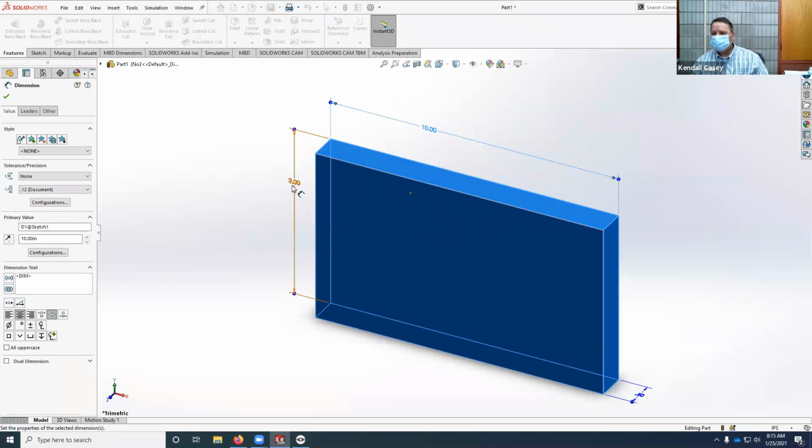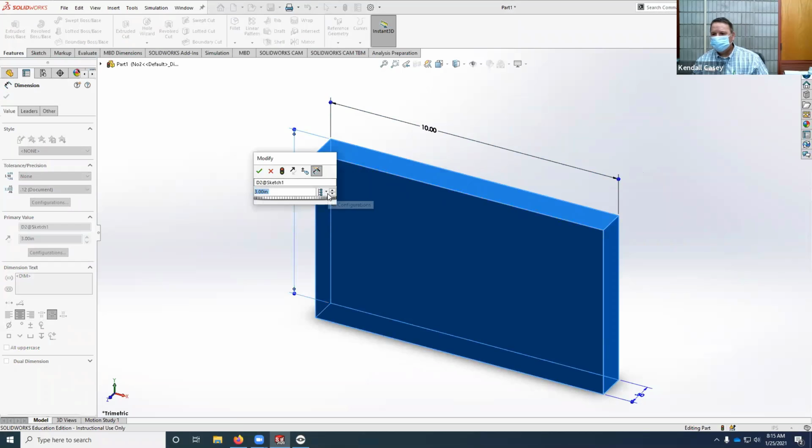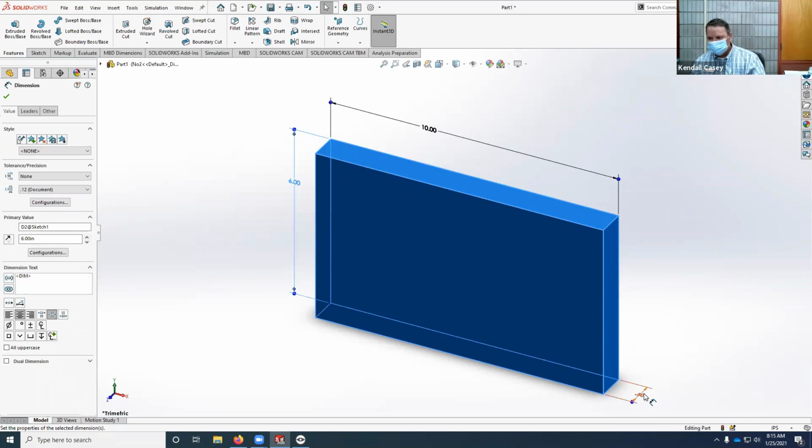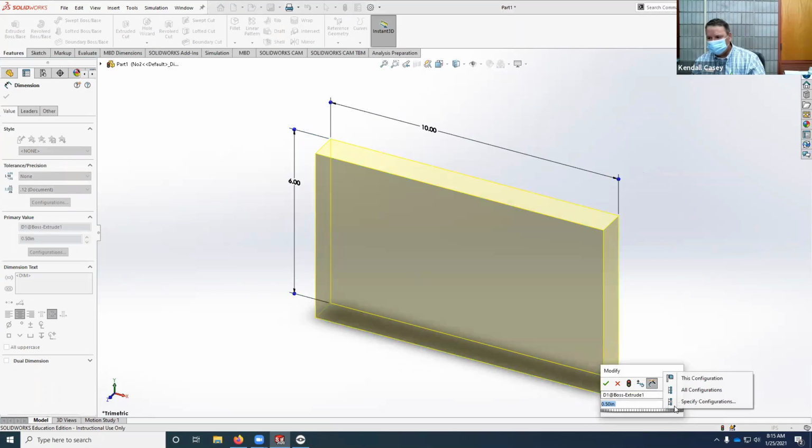So we're going to hit the check mark. We're going to do the same thing with the 3. We're going to make sure it's this configuration only. We're going to make it 6. And then we're going to do the same thing with the 0.5. This configuration only, and we'll make it 1. So we just doubled all the dimensions.